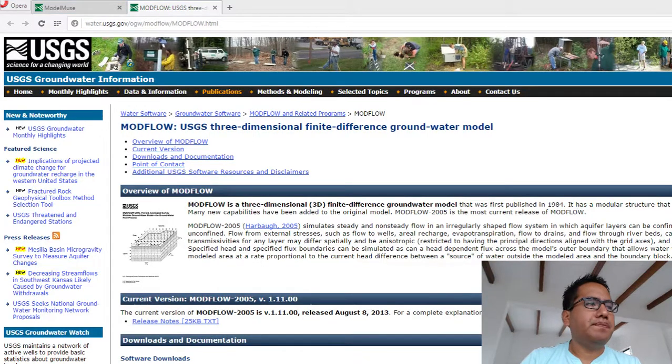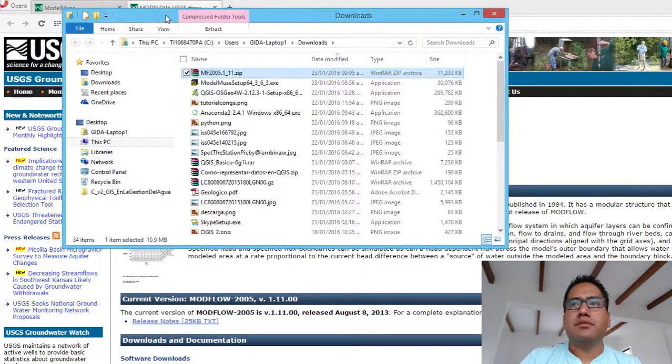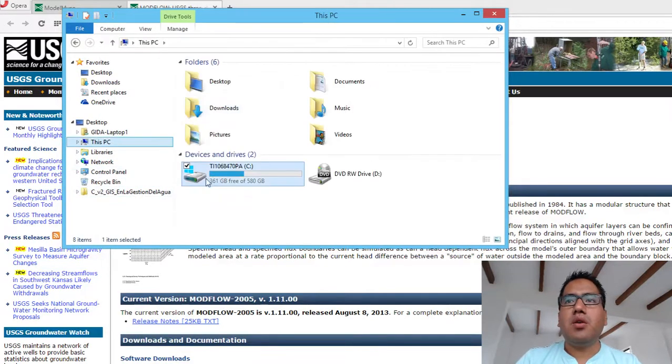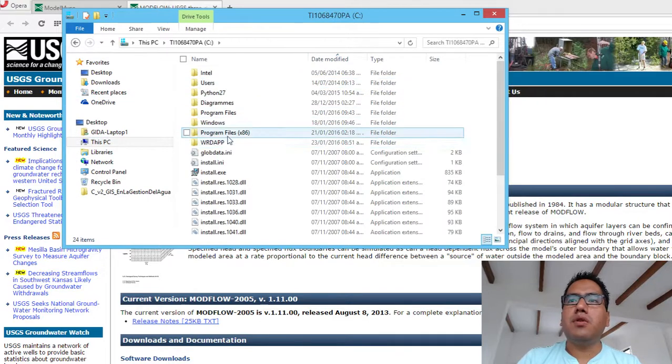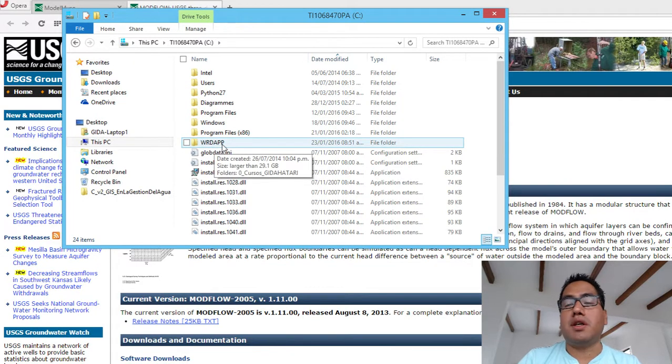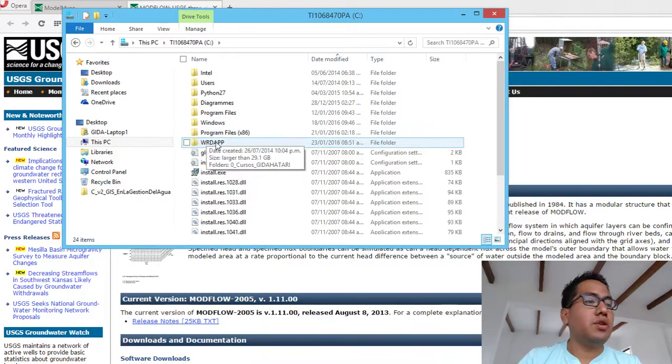Look for them. Then I just see Control C. MODFLOW by default creates this VRD app, so it's Water Resources Department applications, I guess. So just do this if you have it. I think if you install MODFLOW, you have it by default. But if you don't have it, just create this in capital letters.